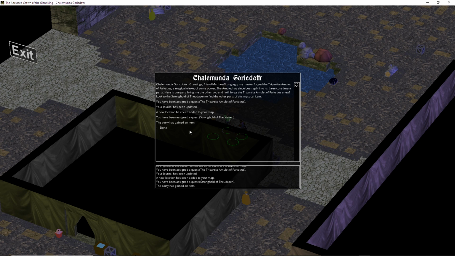Greetings, friend Matthew. Long ago, my master forged the tripartite amulet of Palvadius, a magical trinket. The amulet has been split into three parts. Here's one, bring me the other two. Look to the stronghold of Thudison to find the other parts of this mystical item.